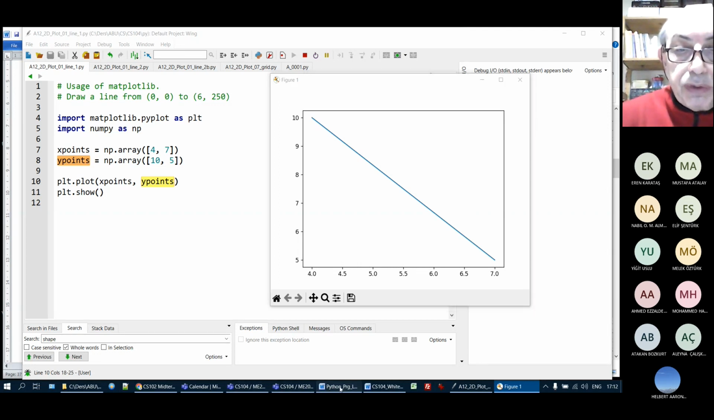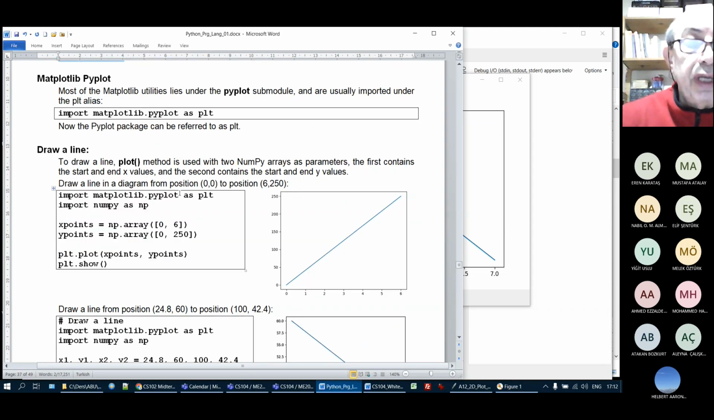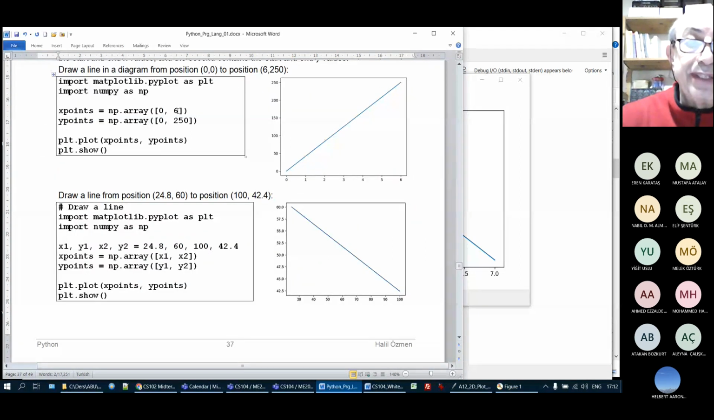So let's go to our lecture notes. Here I have 0 and 0, and 6 and 250 are my points. The x points are 0 and 6, and the y points are 0 and 250. From 0, 0 to 6 and 250, we draw a line.